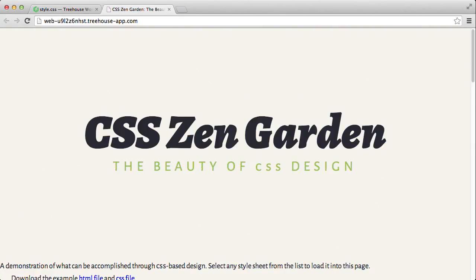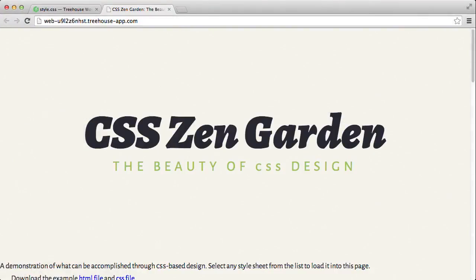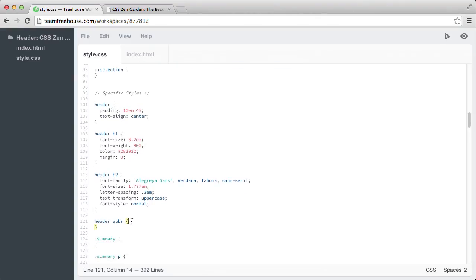Great. So we're almost there, but notice how the small caps in this uppercase setting don't really jive well. So let's go in and fix that by targeting the header ABBRs to have a text transform of uppercase.